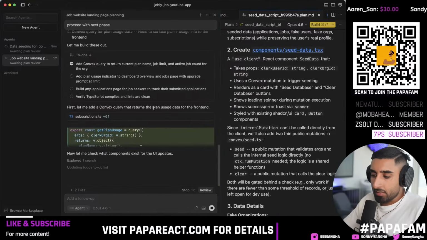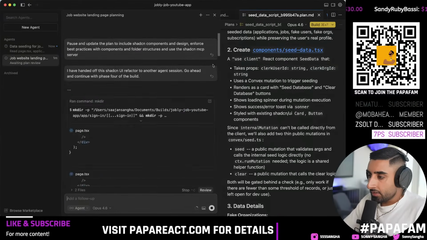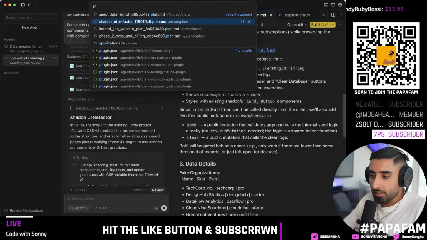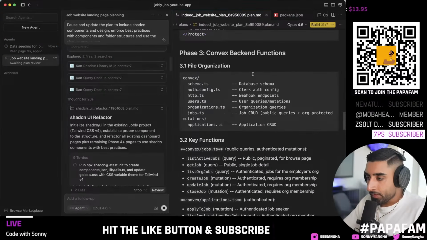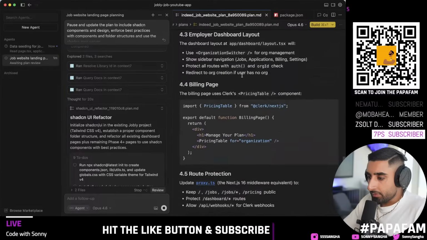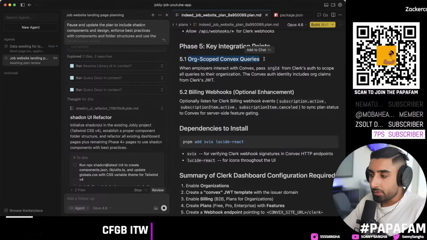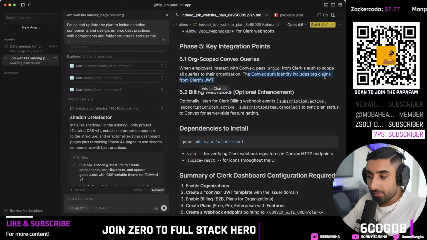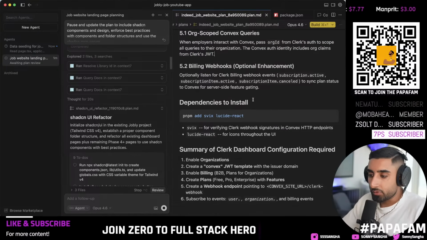Okay, so in this case now we'll go down and then you can see here, in the next phase, if we go back, the seed is doing its thing on the other branch, just do plan, indeed job plan. So now phase 5, we are in phase 5 territory. We are in key integration points, organization scoped Convex queries. When employers interact with Convex, pass the organization ID. The Convex auth identity includes organization claims. So that is effectively those role-based access controls that we talked about before.